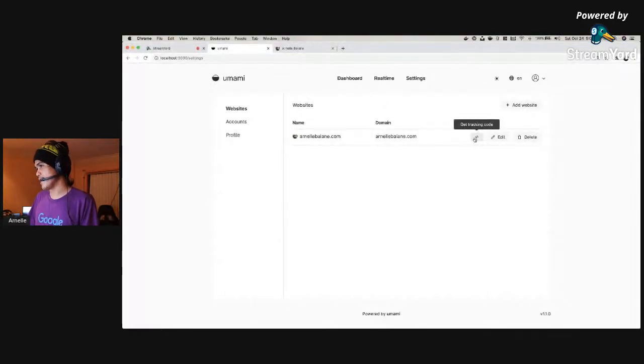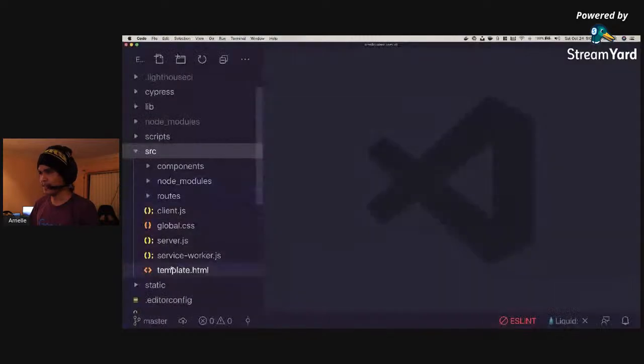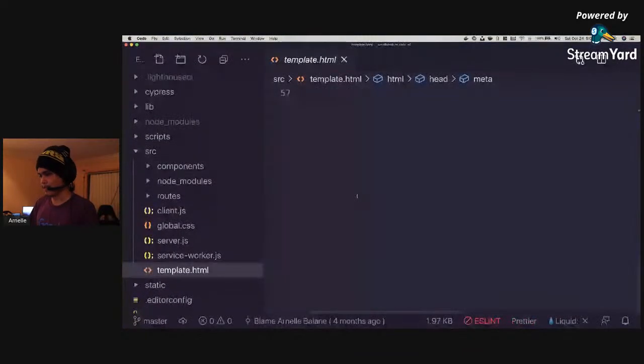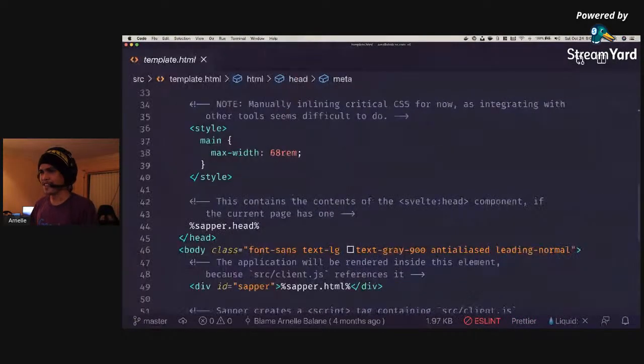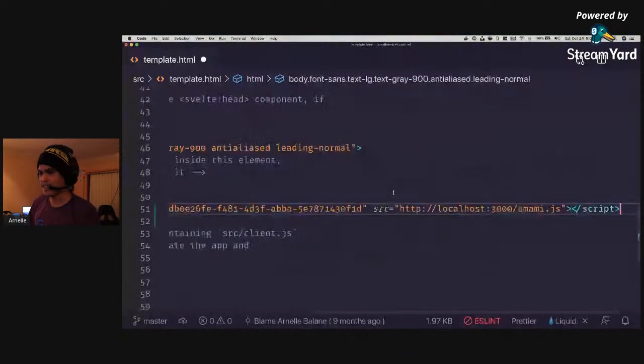Umami will give you a tracking code. So it's basically just a script file, a script tag that you copy paste into your website's code. So let's copy that and let's paste it on my HTML template. You don't have to worry about the rest of the code. This is just a sample site. So let me save it.